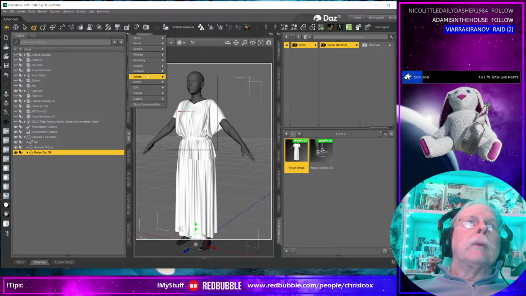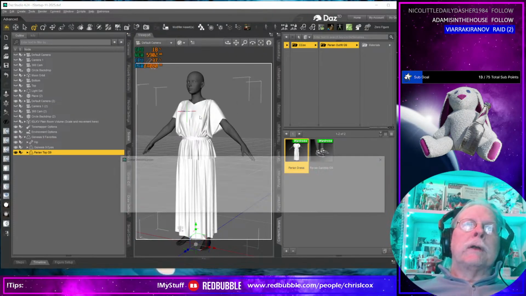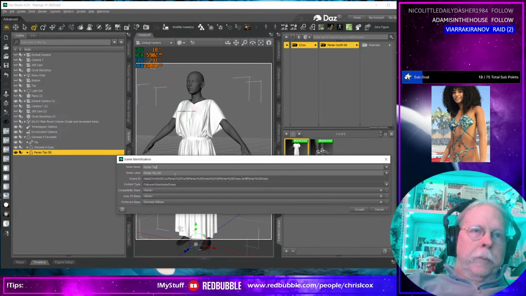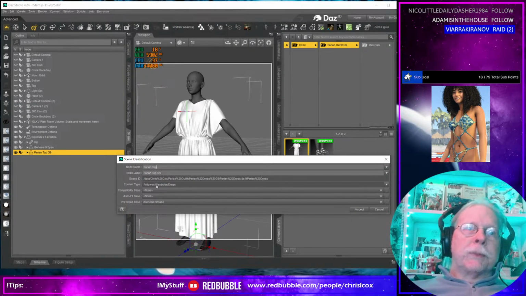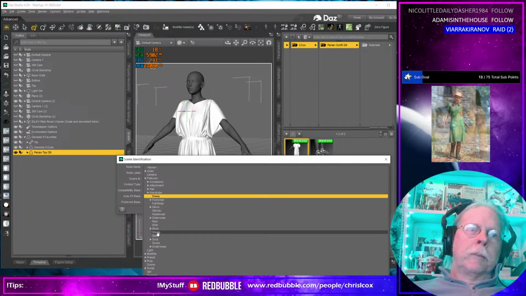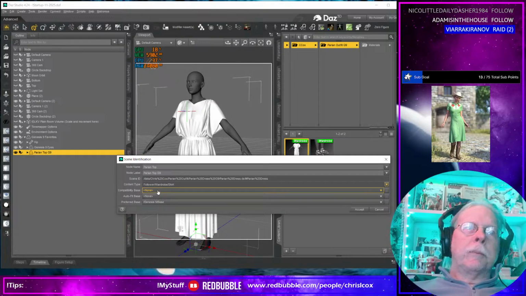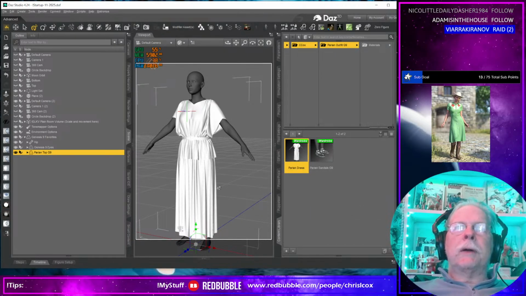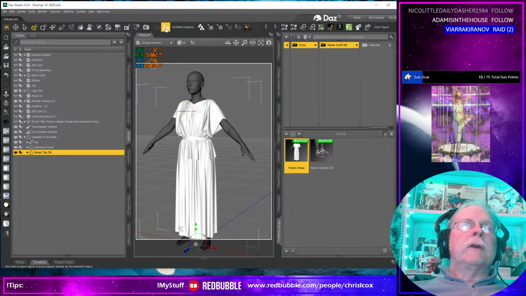And then we're going to come over here and we're just going to edit the scene identifier. I'm going to change that to say top. Also at this point I can set the content type. So we'll just do that while we're here if I can remember. And that's going to be a shirt. The rest of the stuff should be good. So we're going to just accept that. And I'm just going to save this.